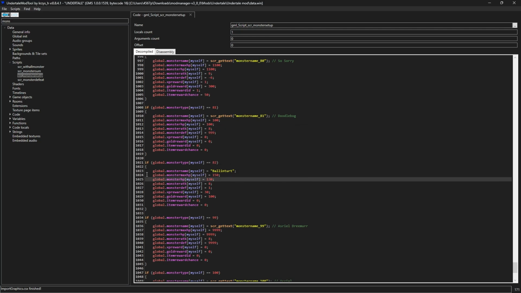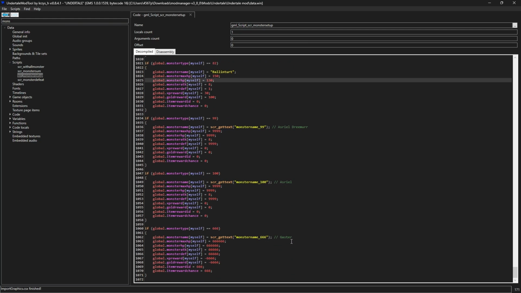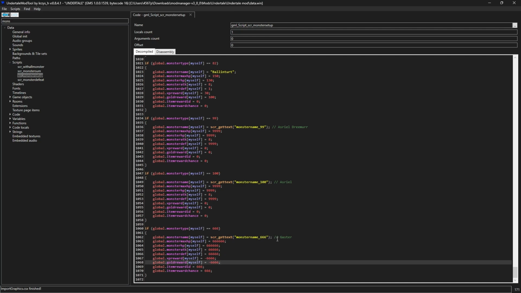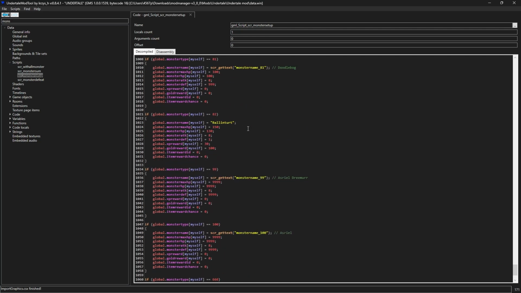So yeah, stats can be pretty much whatever you want. Like Gaster has a bunch of 6s for stats. It also gives negative gold. But once you have the monster setup done, that's for stats.